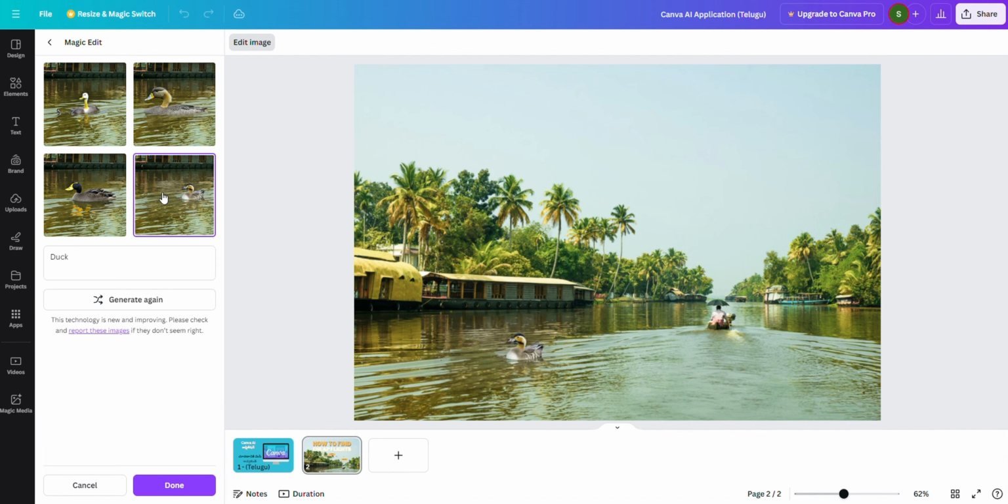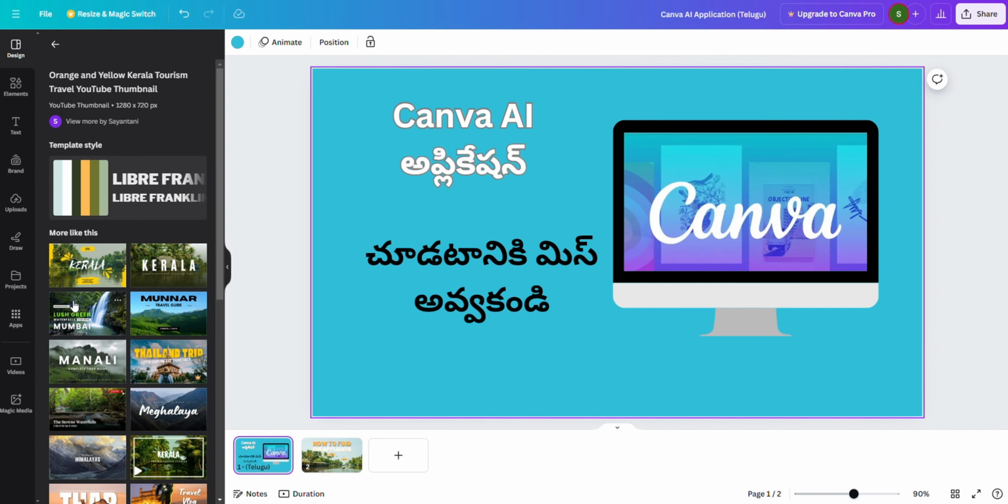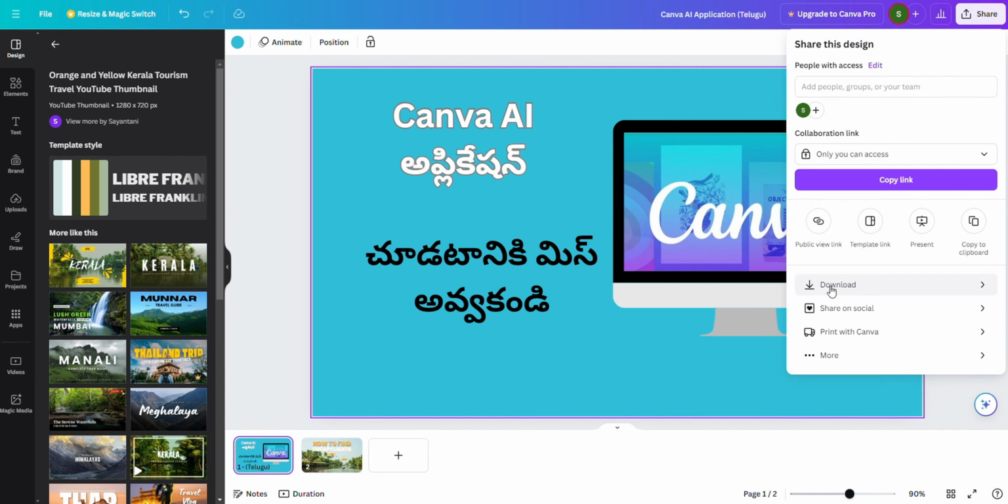So like this, we can edit images, translate the languages, and use such AI features. As I told you earlier, from the Magic Studio, those AI features also we can use in this application to design the objects very effectively. Once it is ready, you can download your thumbnail here by just clicking on the download button.